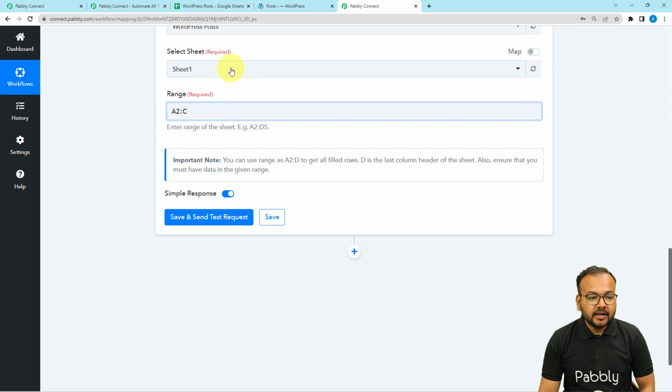But we do not have the detail of the last row number, so we have not added any number with the column C. So this is how you can put the range in dynamic form.